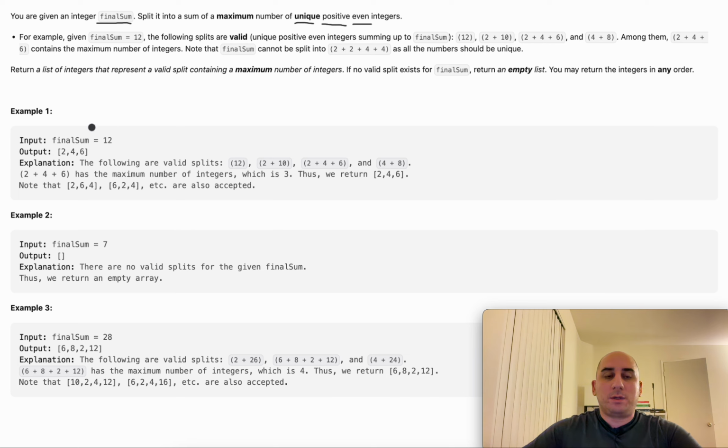We have three examples. The first example, if we have 12, we can split to 2, 4, and 6. So we have three positive integers here. The next one is 7. 7 cannot be split to even integers, so that's why we return an empty array as a result. And the final one, 28. So 28 we can split to 4 even integers, 6, 8, 2, and 12.